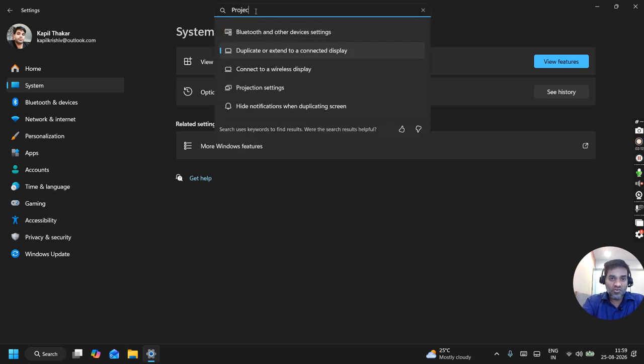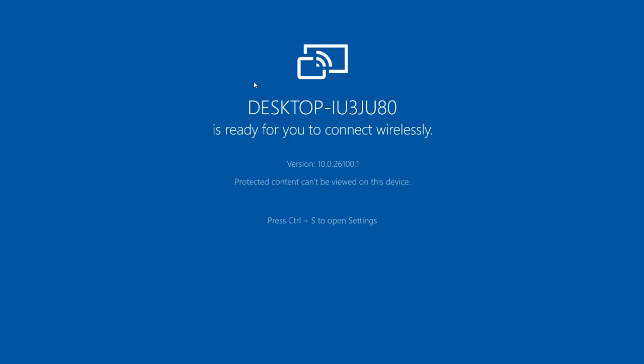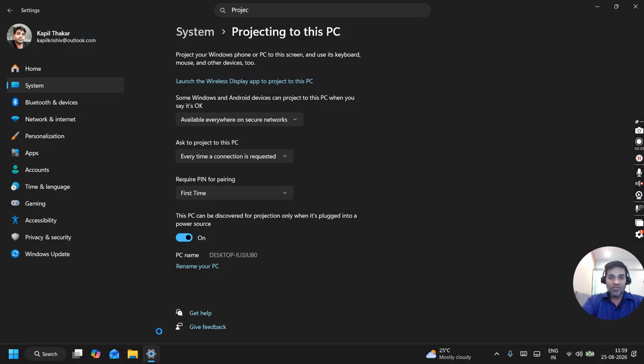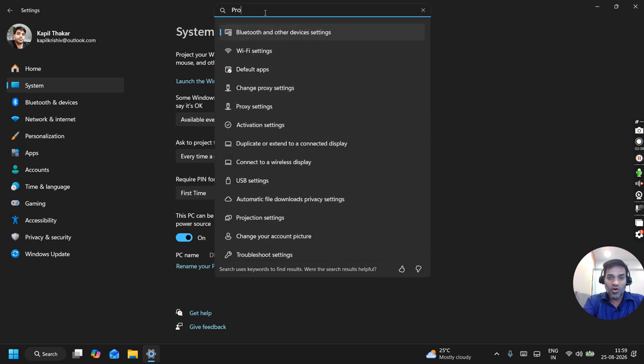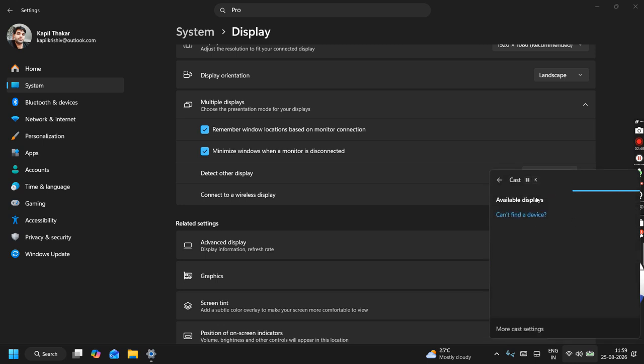Then go to the projecting setting, select this option, and you will get this screen, and you need to stay on it. Then I will tell you what to do from the other PC. I will close this window at the moment. On the other PC from where you want to project your screen, go to connect to a wireless display, and click connect, and you will see the other laptop on which you already configured the wireless display.